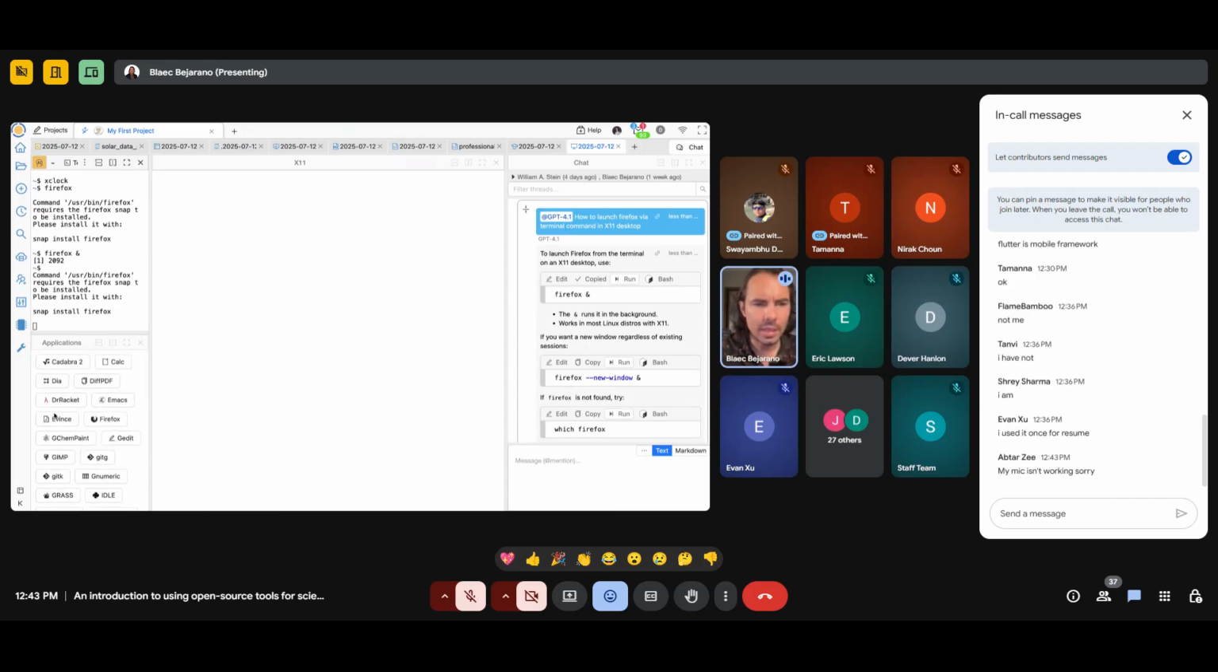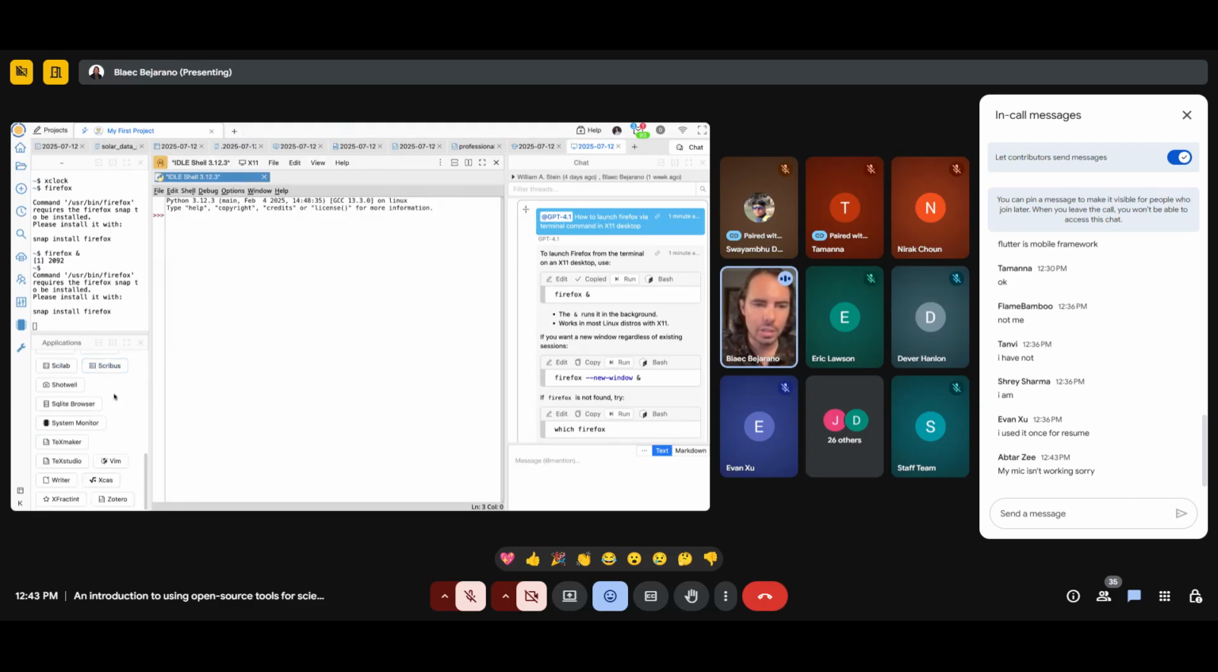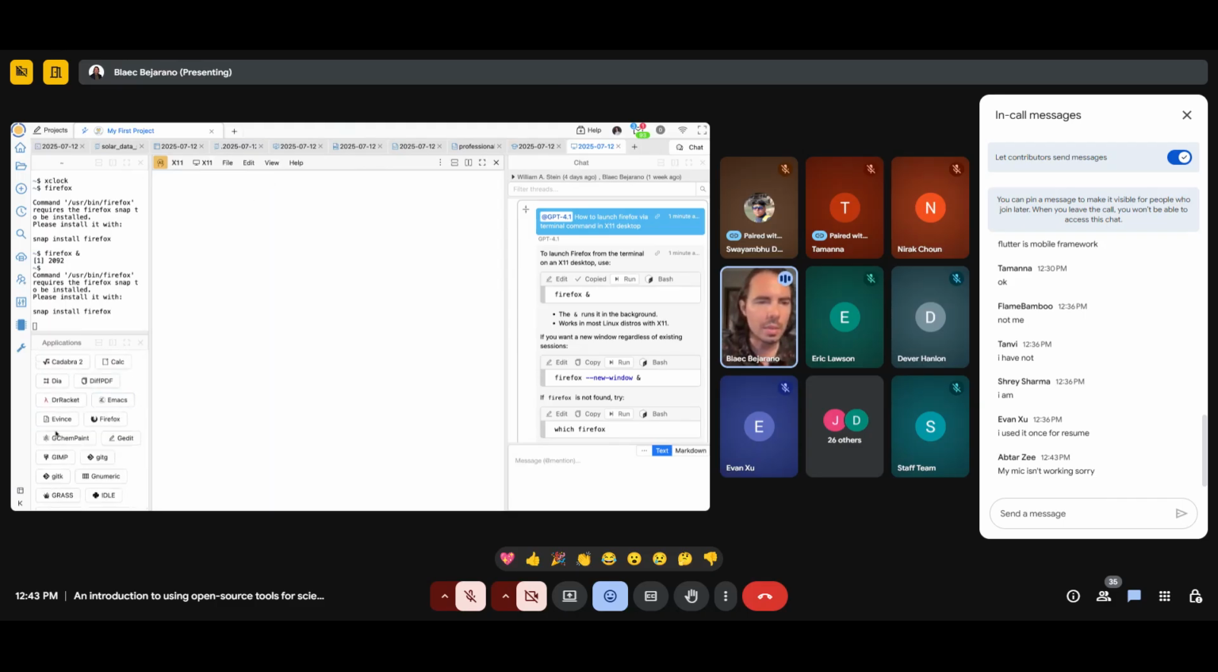Let me go ahead and try and launch something else and see if this is more of a widespread bug. There we go. So here's the IDLE shell. So it's just the Firefox icon for some reason isn't working. But you do have the ability to launch various applications directly inside. Maybe I'll use LibreOffice just for fun.